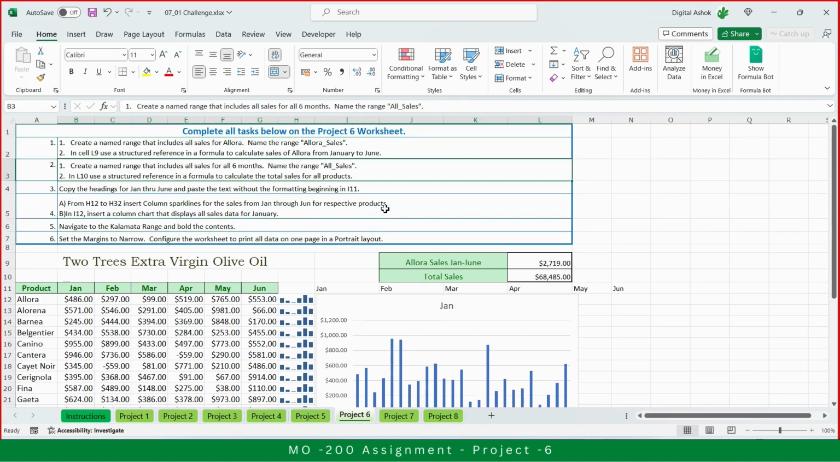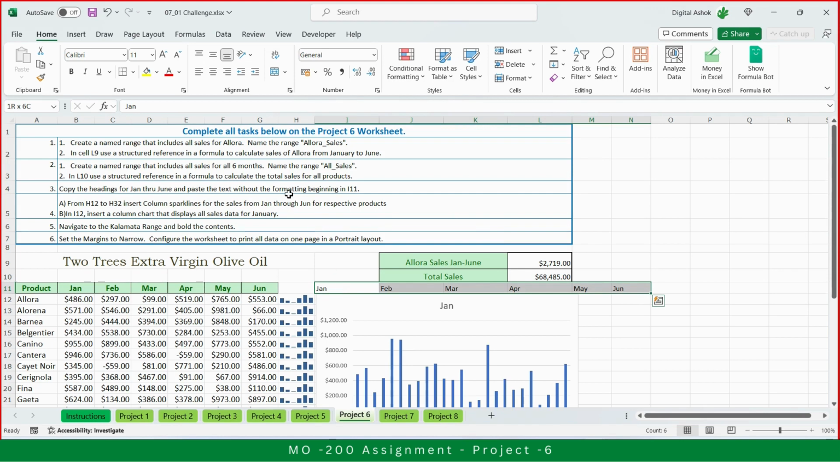So again I am saying, first one, we have to define a range for this area, Allora Sales, as Allora Sales. Then we have to use the named range in a structured formula to calculate the sum of Allora Sales. The same thing, second one, we need to define a range for all the 6 months sales for all products. Then we have to use a structured formula to get the sum of all sales. Then third one, copy the headings from here to here, from Jan through June. Then use paste special to paste only text without formatting.